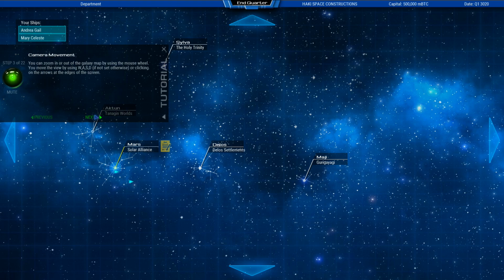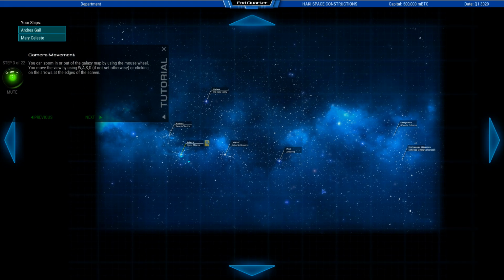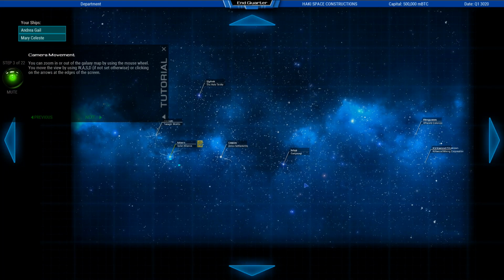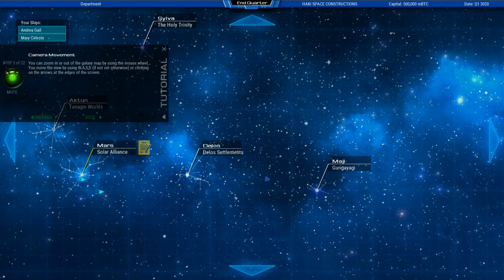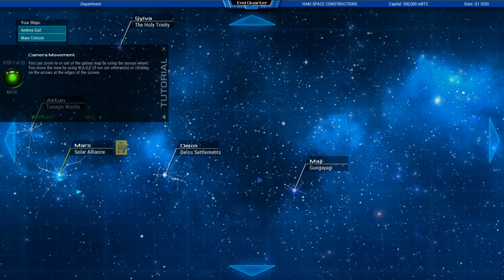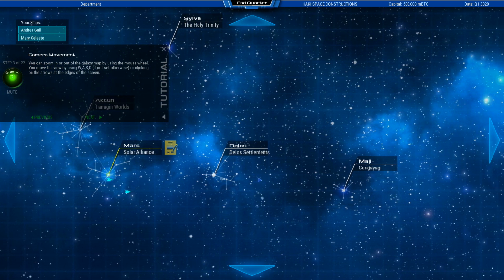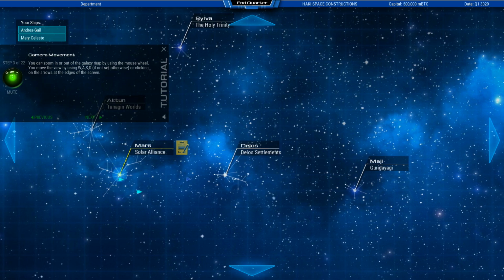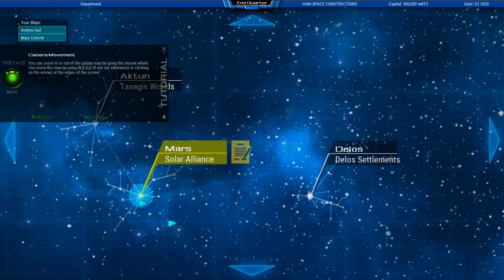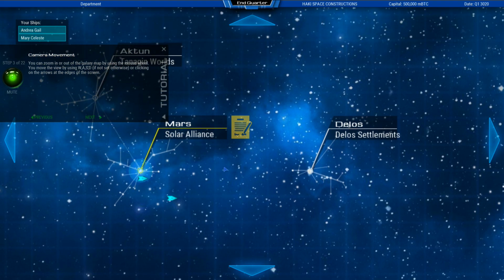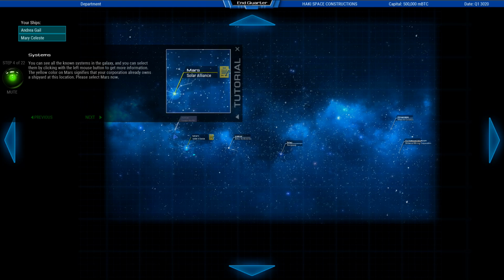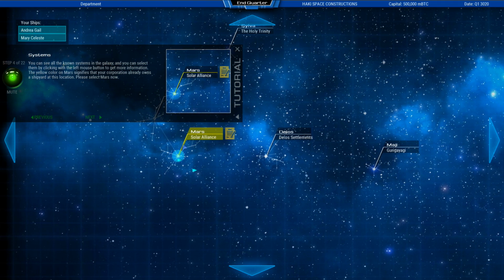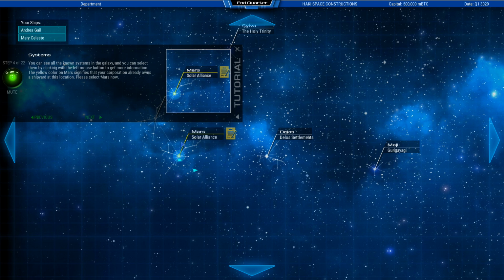You can zoom in or out of the galaxy map by using the mouse wheel. You can move the view by using W, A, S, D, if not set otherwise, or clicking on the arrows at the edges of the screen. You can see all the known systems in the galaxy, and you can select them by clicking with the left mouse button to get more information.